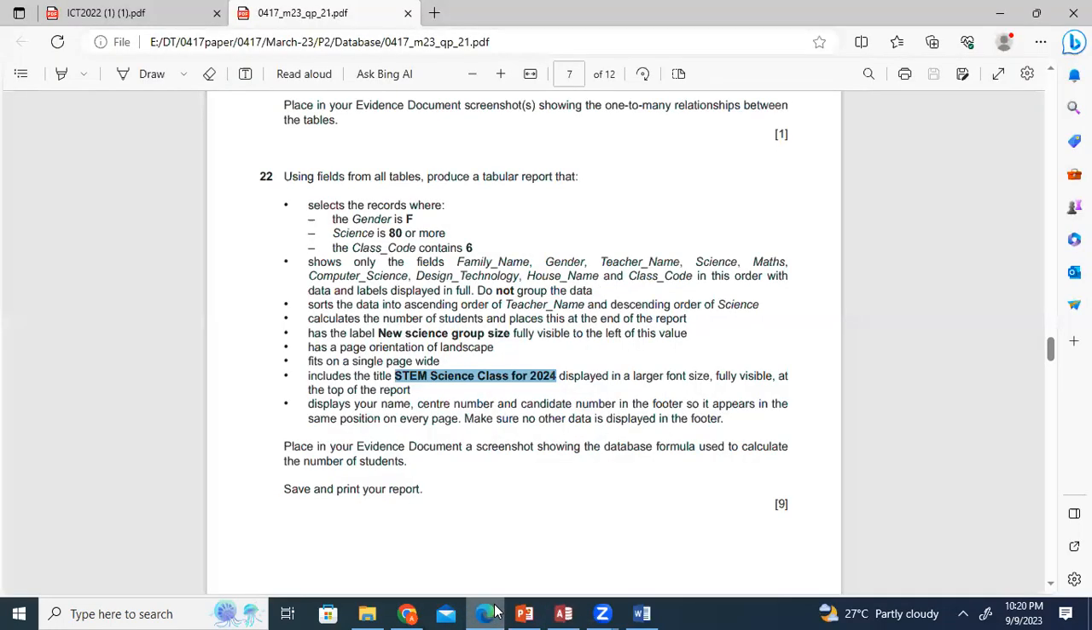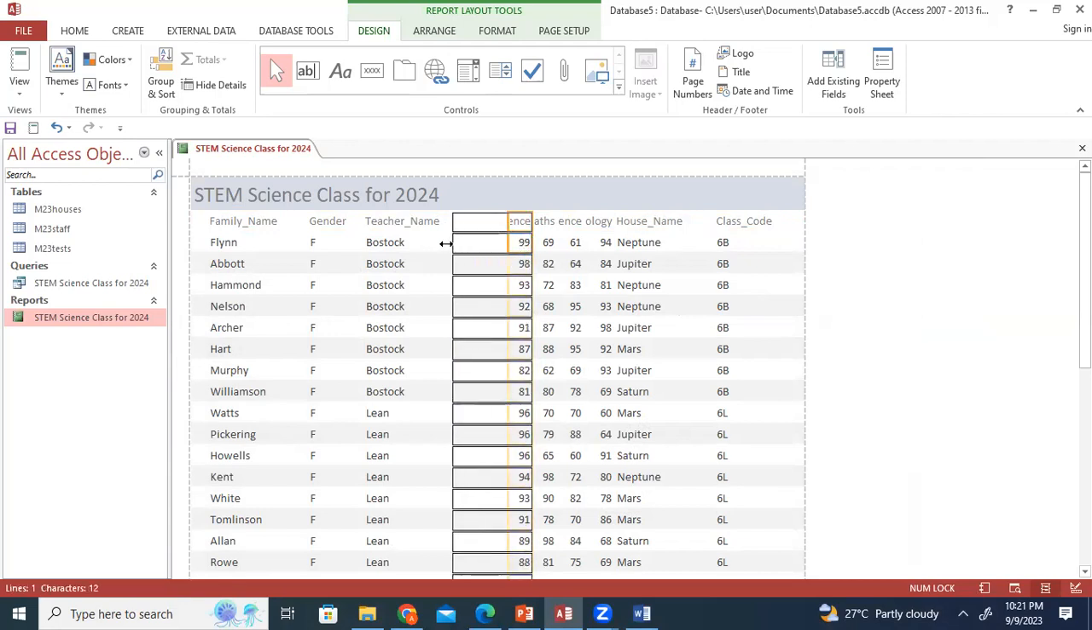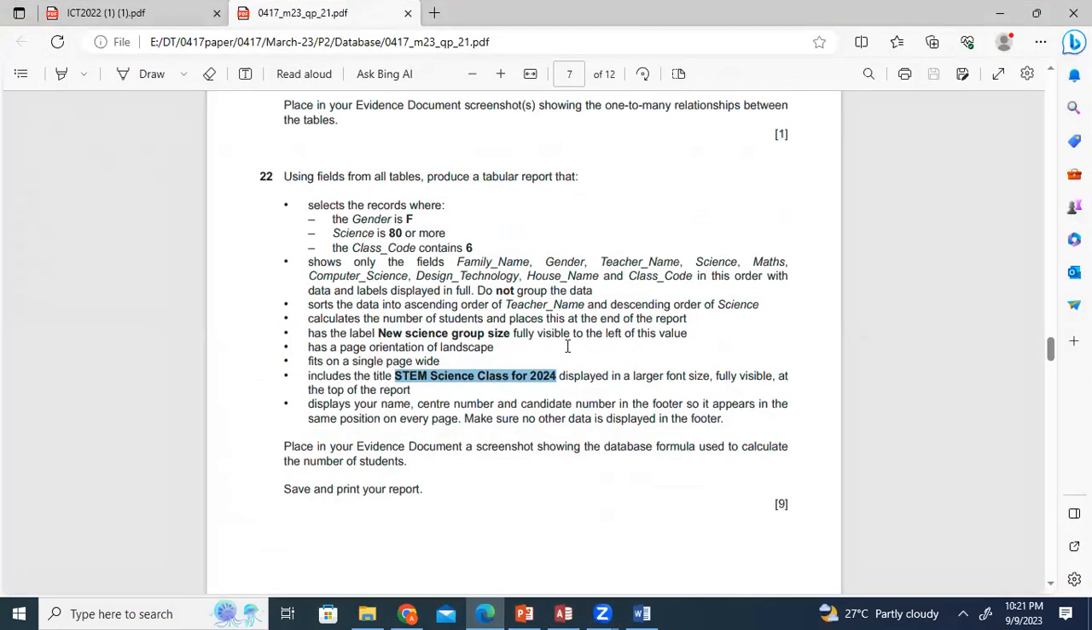Second, the fourth column must be science. So this is science. Click on the heading, then press the Control key, and then click on 99, and you can move this one. It is viewable because fields are merged when you create a report. You have to adjust. Then after science, math should come.